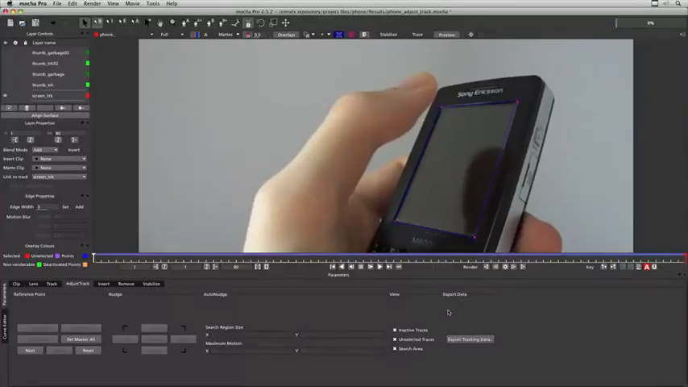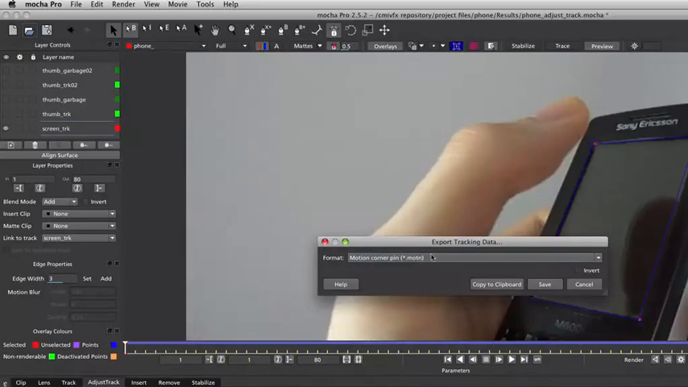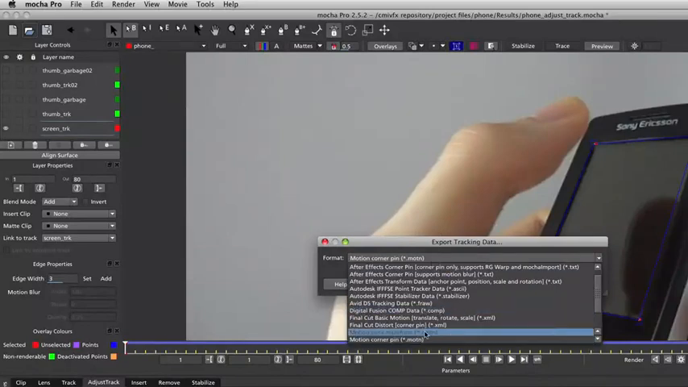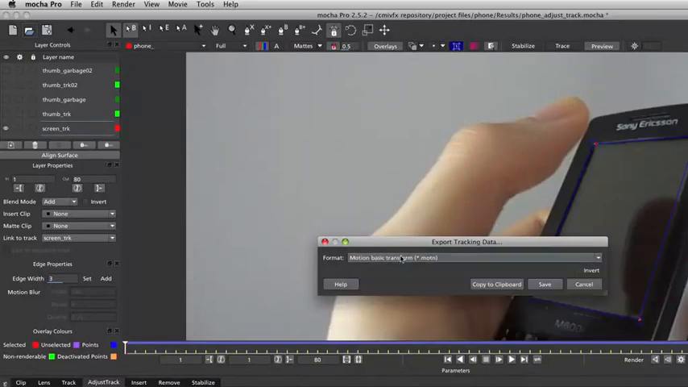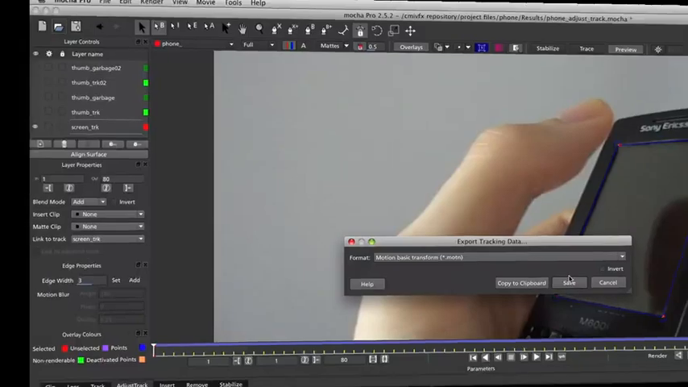And back to Mocha Pro, we have the other option to export, which will export Motion Basic Transform. The procedure will be the same, just the type of the data that will be exported will be different. Save the Motion project file, open it on Motion, and if needed, replace the footage.